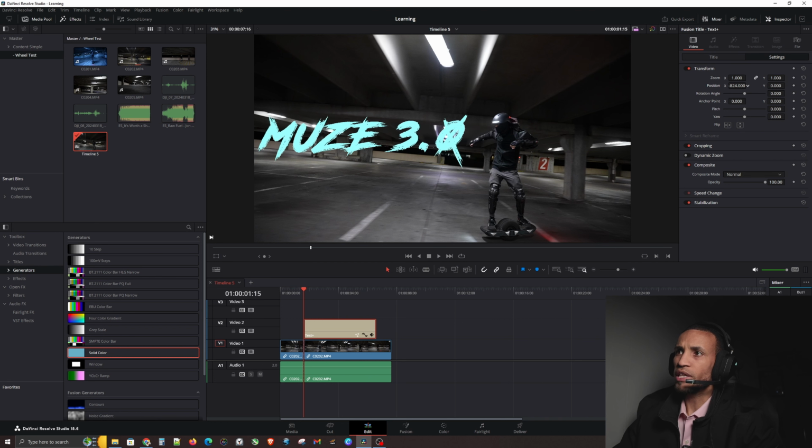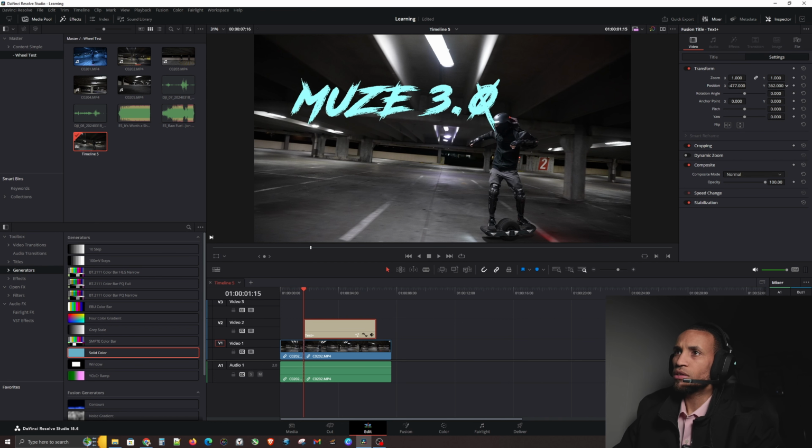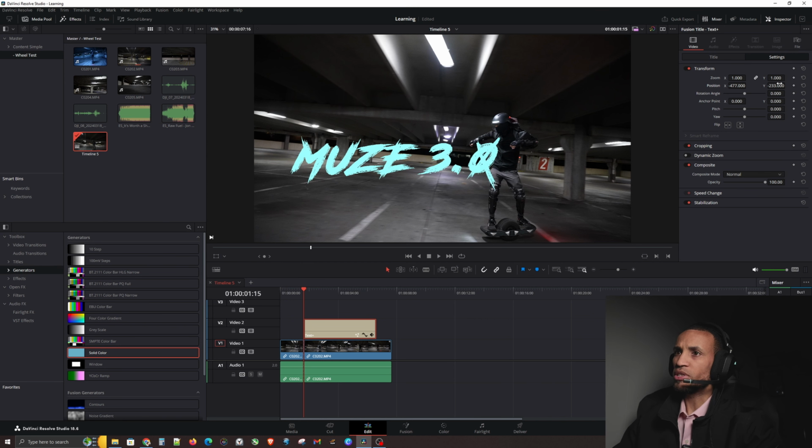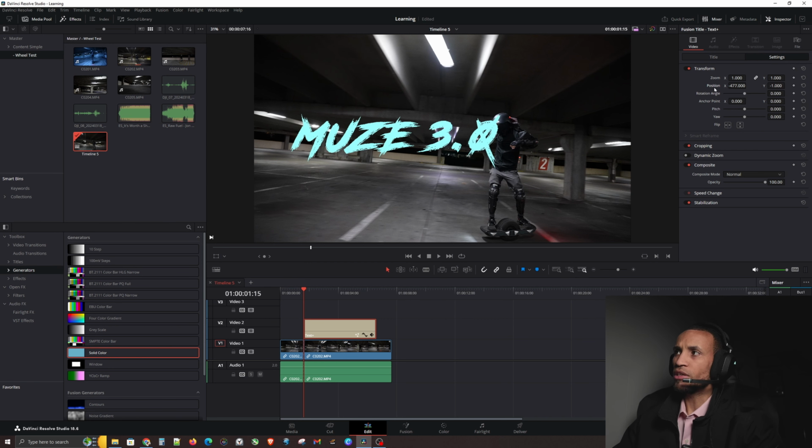Okay, so moving that left, right, you see how it goes left and right, and then you can use the Y axis to go up and down. Again, if you want to reset everything, just click on the word position, and it repositions everything back to where it was.